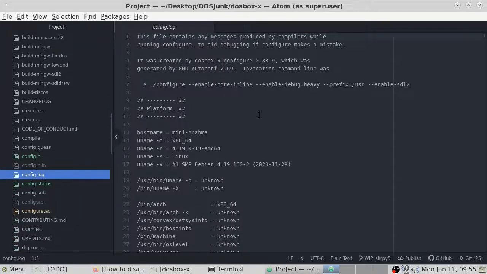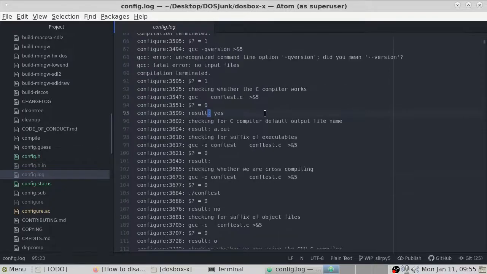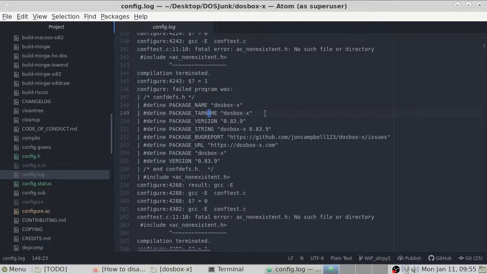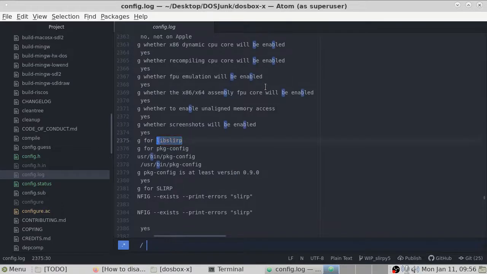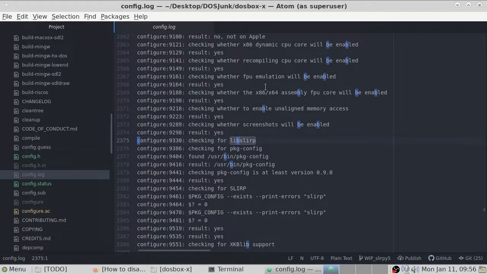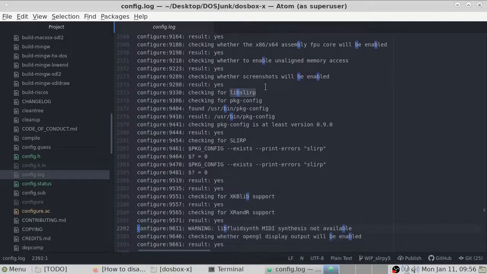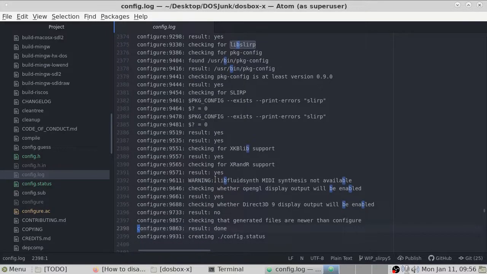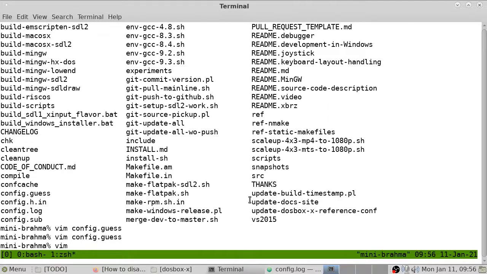Let's see. What's our config log? Let's find slurp. What? How do I search for stuff? So, is it the slash? I've got vim mode in, so this would be looking for libslirp. Okay, fine. Thanks for putting the screen all the way across like that. Checking for libslurp. Checking for slurp. Result, yes. Okay, so. Yes, so we have to edit the slurp.